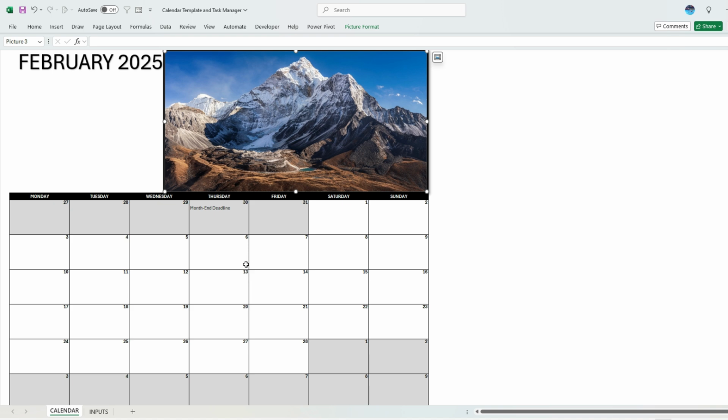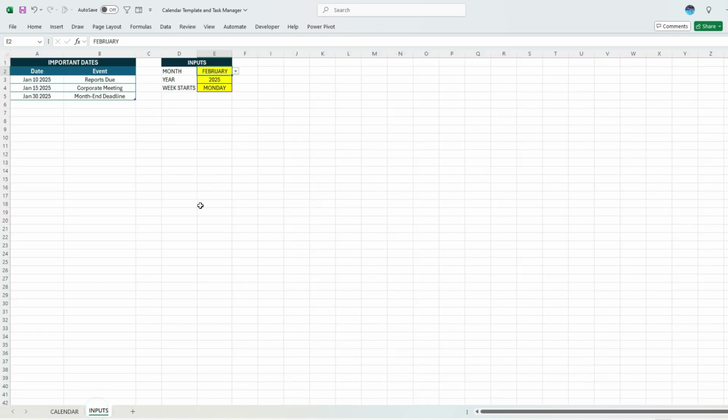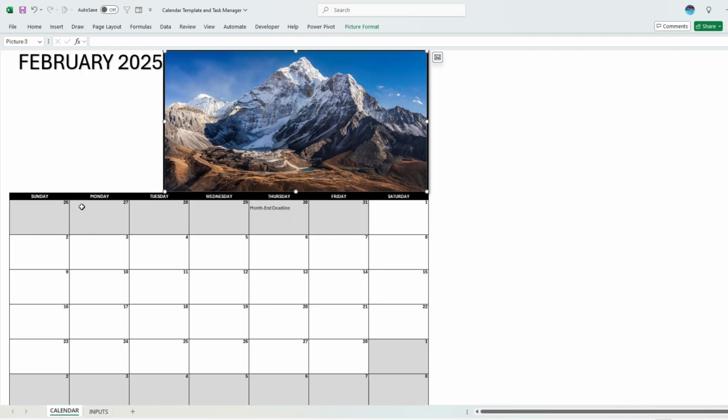Another option that you can select is right now I've got it so the week starts on a Monday, but back on the inputs tab, we can change this so it starts on a Sunday instead. Go back on here and you can see it adjusts accordingly. So now we've got Sunday at the start all the way through until Saturday. So depending on which way you want to view your calendar, you can set it up accordingly and then print it out based on those settings.